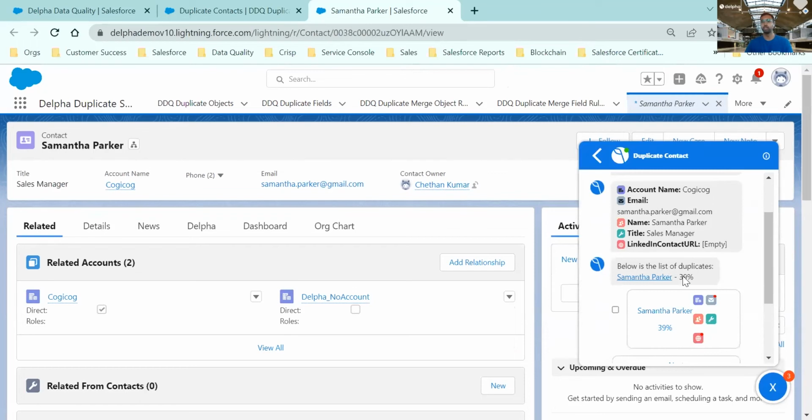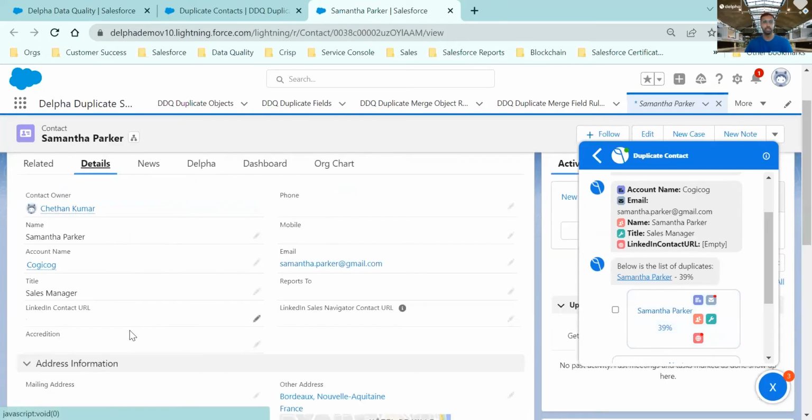Delphi is showing me the list of associated duplicates. It has detected another contact called Samantha Parker. You can see the values of the fields of the identified pair. You can see that the email is different. The LinkedIn URL is different because in this case, the LinkedIn URL is missing. Based on this, we have a confidence score of 39%.